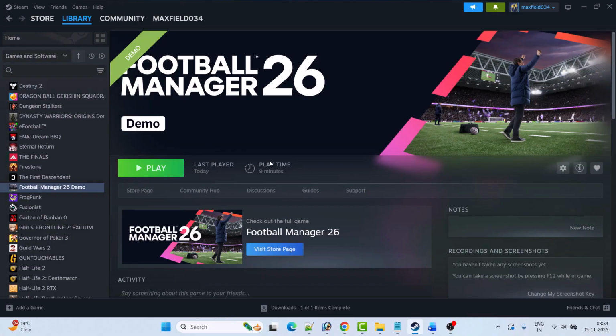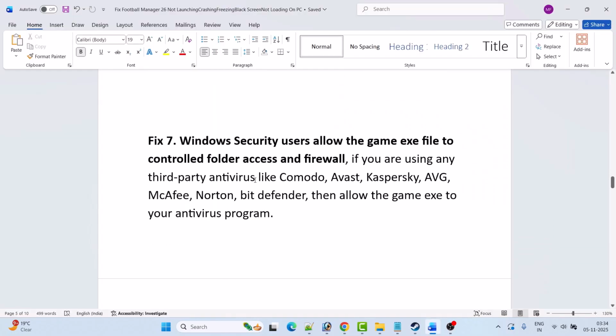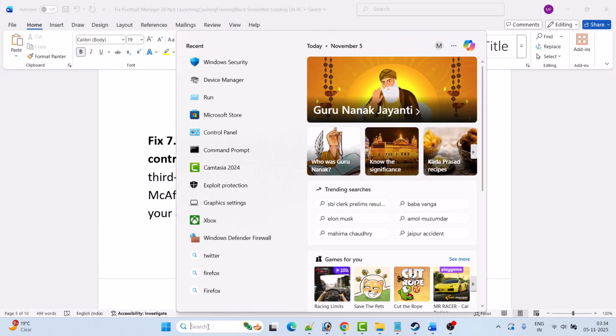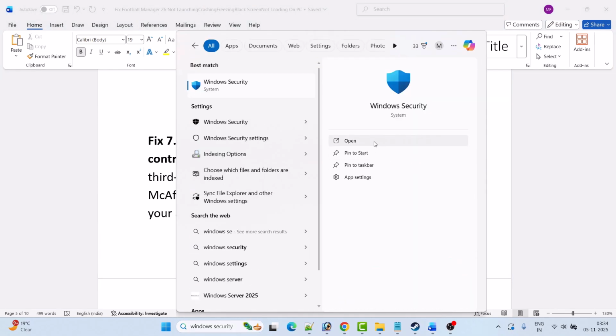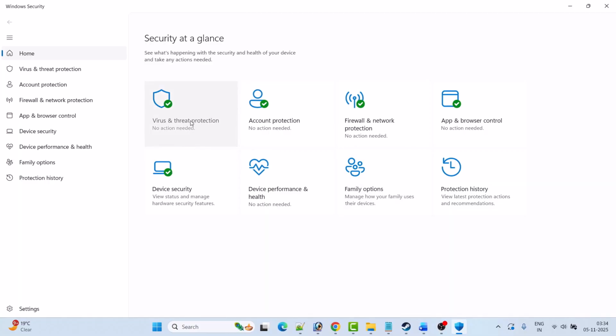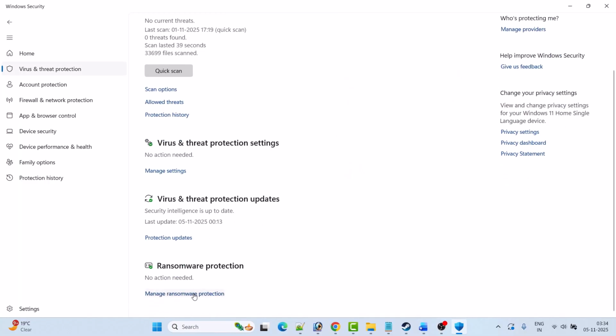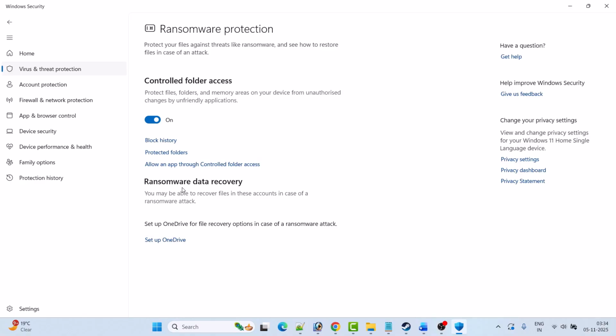This fix has solved the issue for many players, so I hope this will work for you as well. Fix 7 is to use Windows Security to allow the game exe file to control folder access and firewall. So in Windows search, type Windows Security and open it. Then click on virus and threat protection. Then click on manage ransomware protection. Then click on allow an app through control folder access.